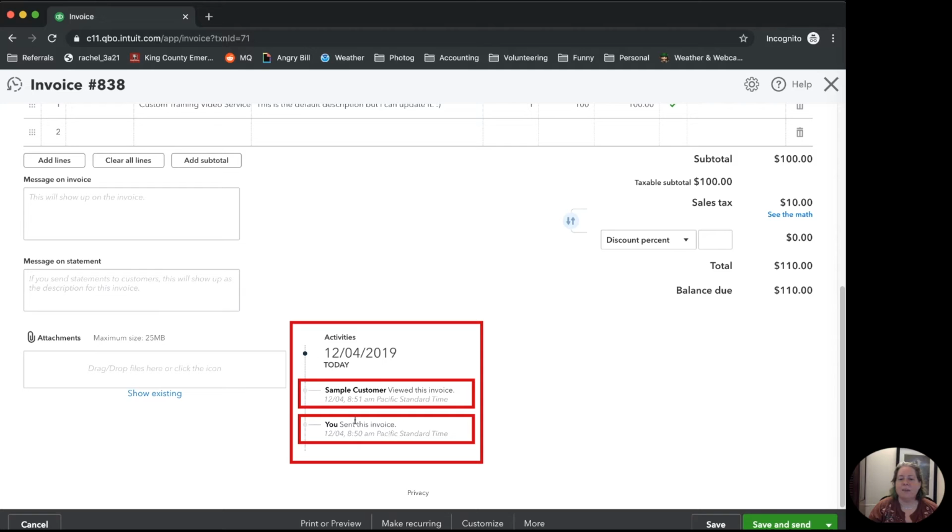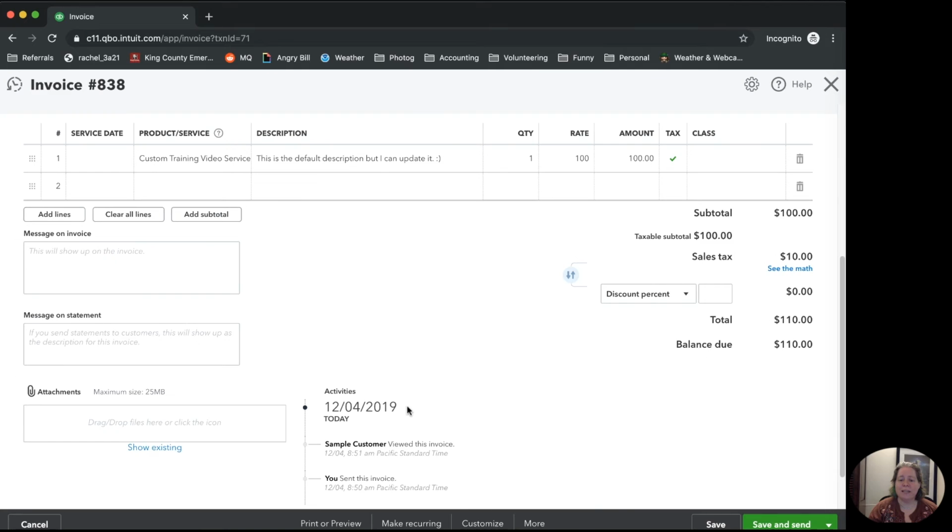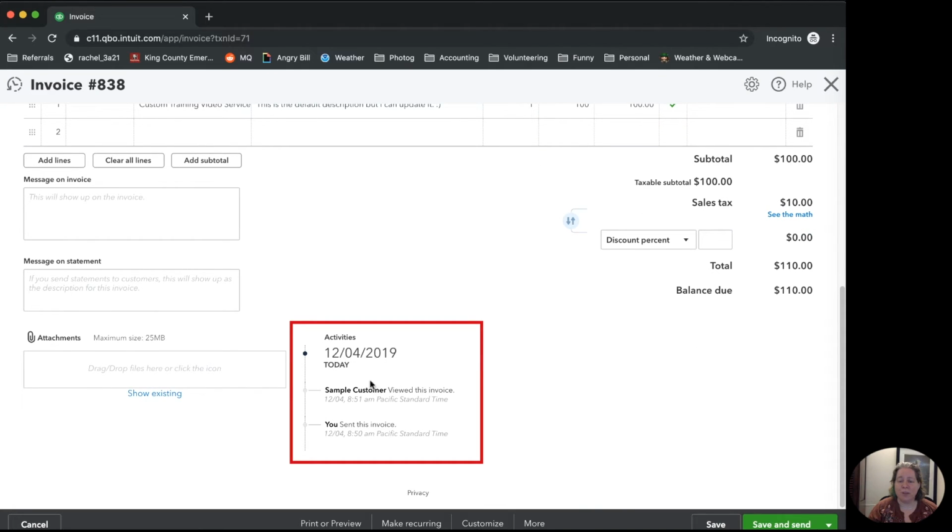So this is a nice way just to make sure that you've sent out the invoice as you intended and that you sent it to the correct email address. If you sent it to the wrong email address or if it got spam filtered, your client wouldn't be able to view the invoice. So I really like this just because you can see if a client has been able to view the invoice. You can also see when they view the invoice.